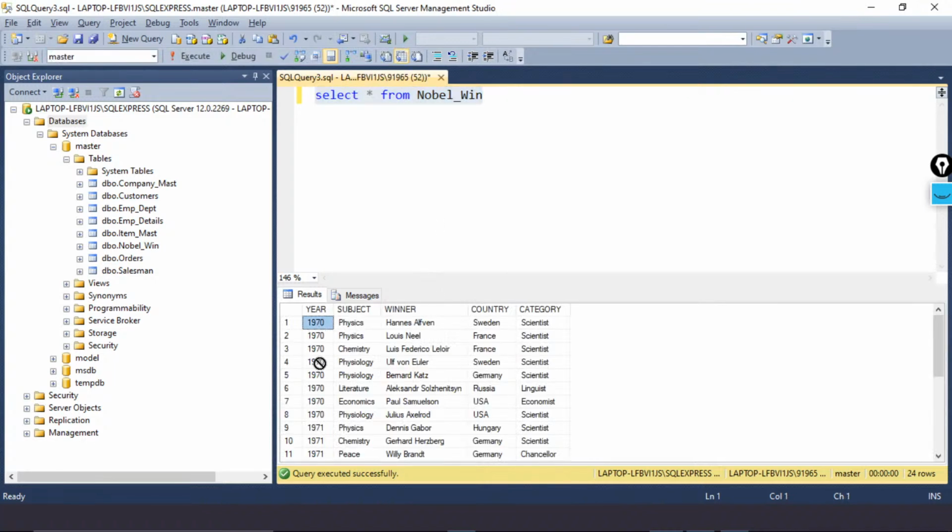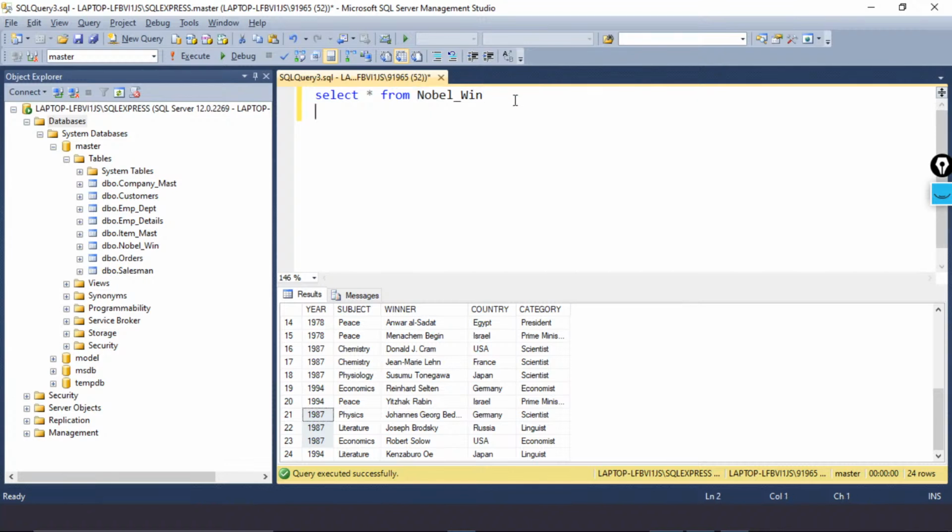In the year 1970, there are several instances of 1970. 1971 also, there are several instances. In all the other years also, there are multiple duplicates in years. What if I wanted to know what are the distinct years that are present in this data set? So what I'll do is, I'll say select distinct year from Nobel win. That is all I have to do.